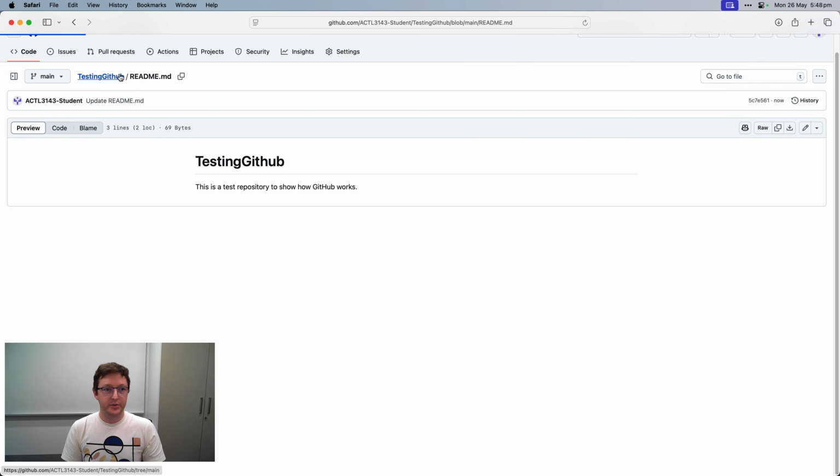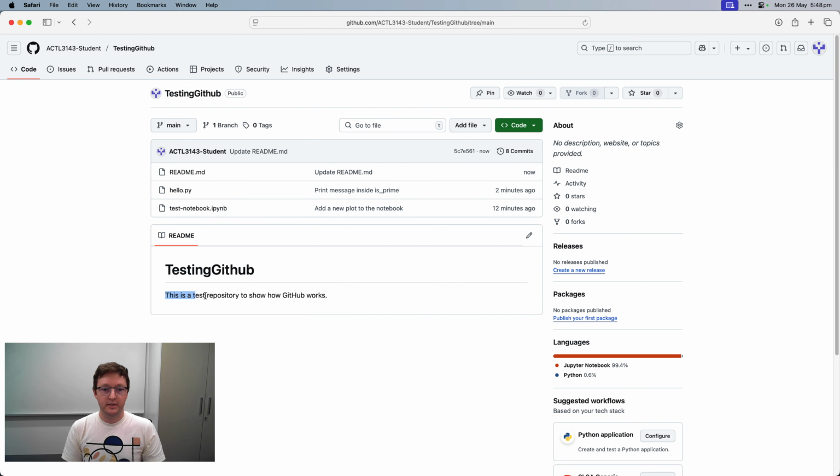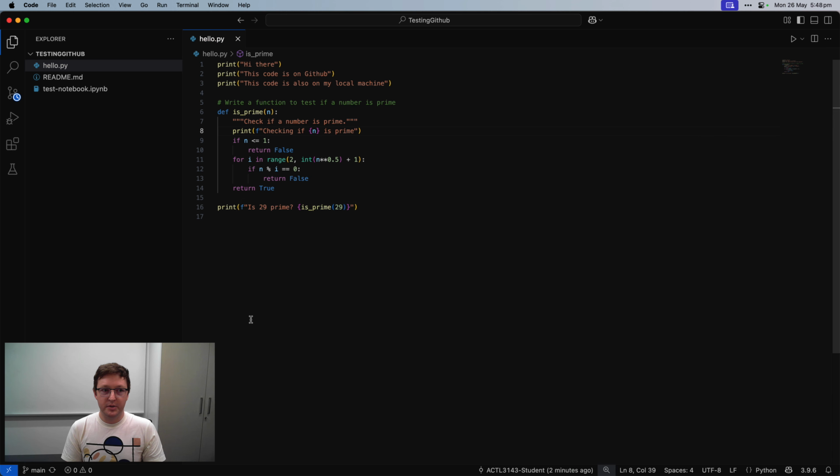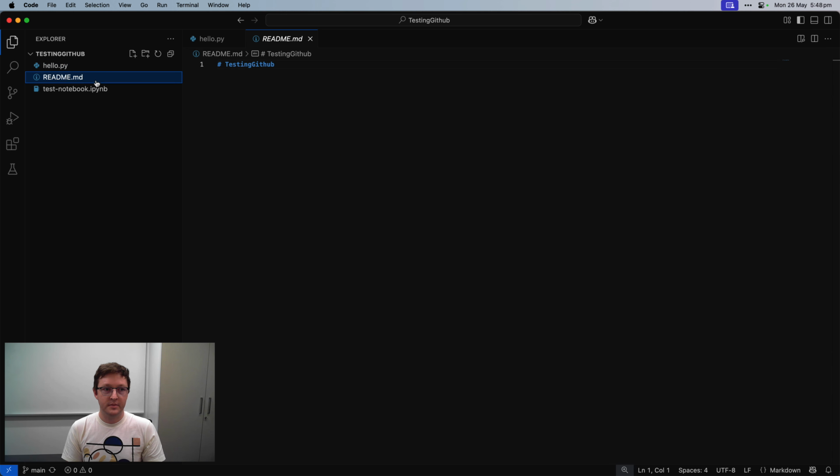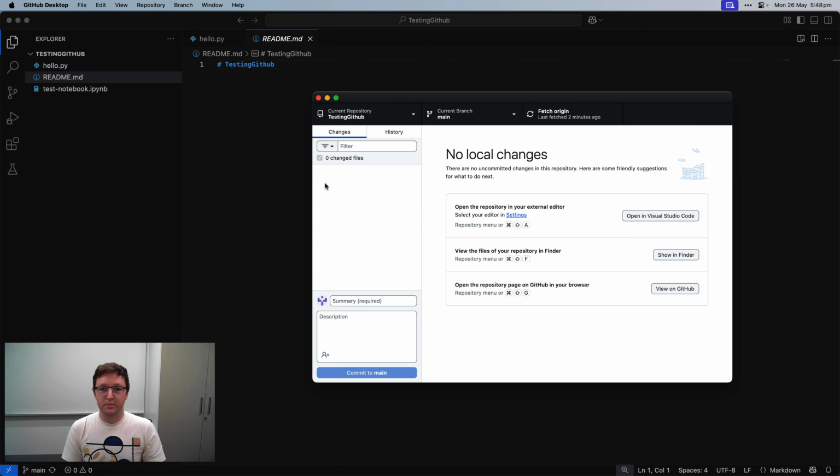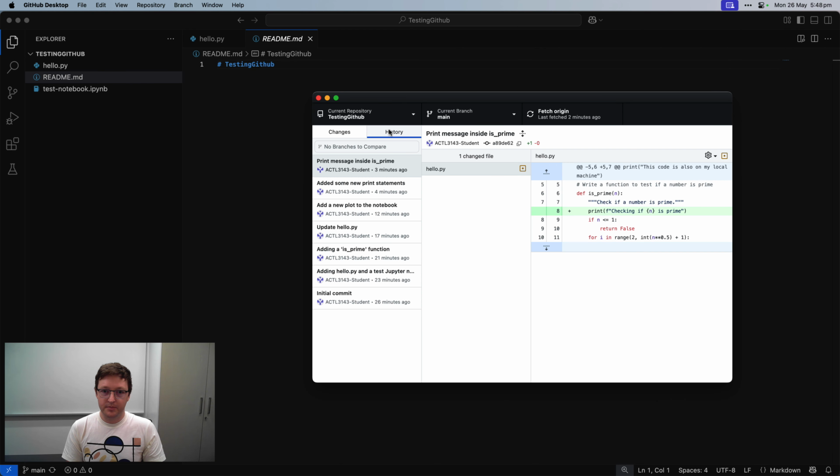Now if I go back to the repository here, we can actually see that the README has been updated. But if I go to my copy locally, have a look at the README, it's still the same. So this is the opposite scenario to what we had a moment ago.